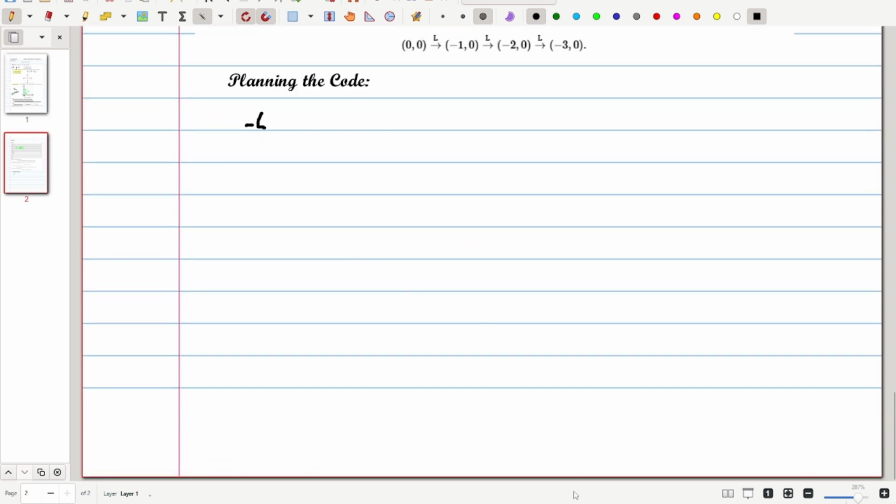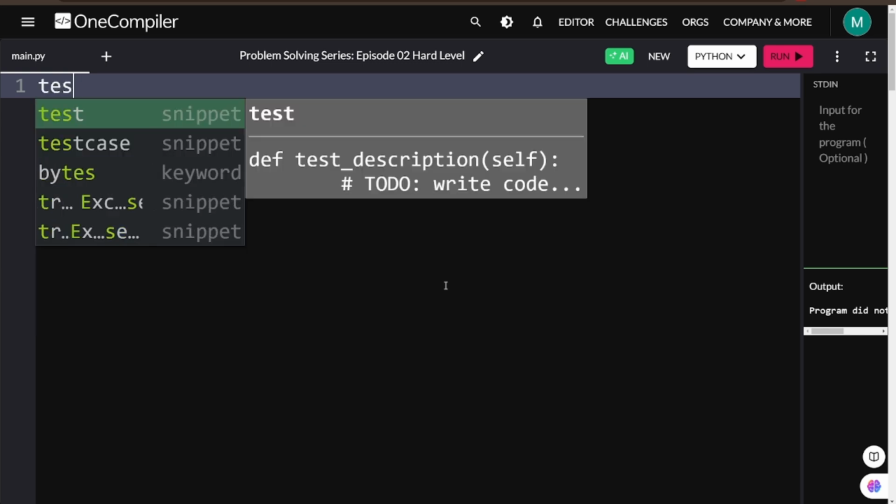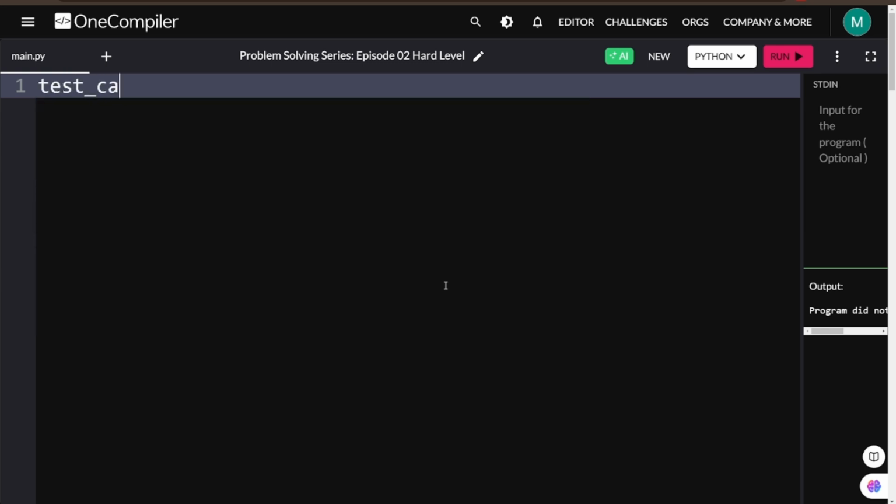Now the code has been planned, let's move on to the compiler. I hope you can see the code. So now we are going to make a variable known as test cases. Test cases is equal to integer input.